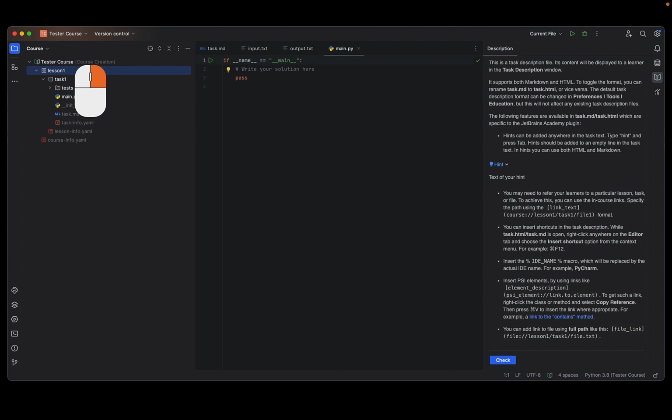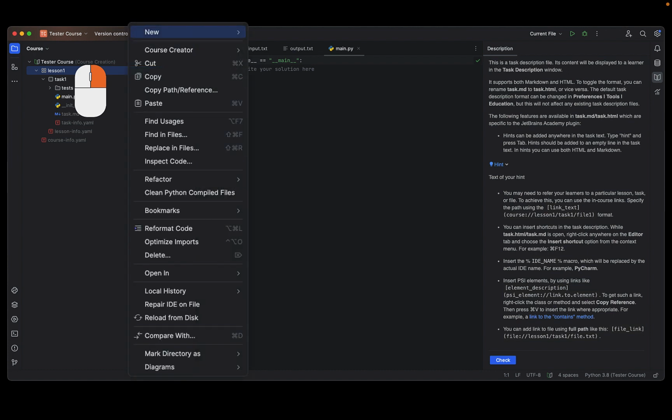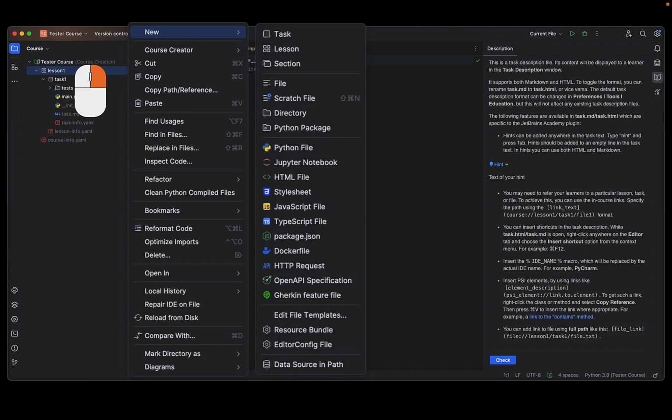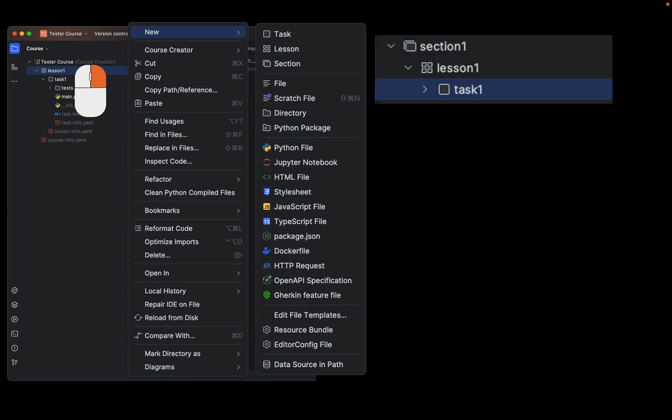And you can do quite a lot of right clicking. You can see this is on the Mac, but it's the same on Windows. Create New, and then you're going to create a task, lesson, or section. Let me talk to you a little bit about what those things are. So it is in this order. The sections are the biggest area, then you have lessons, and then you have tasks.